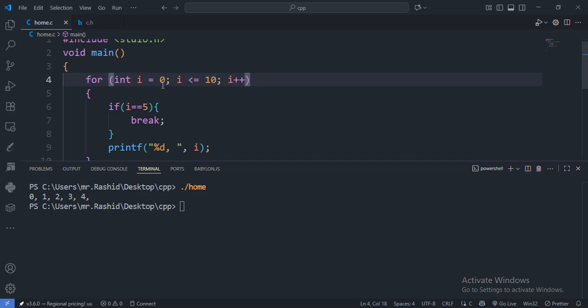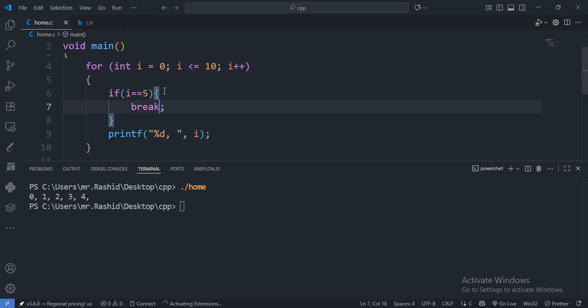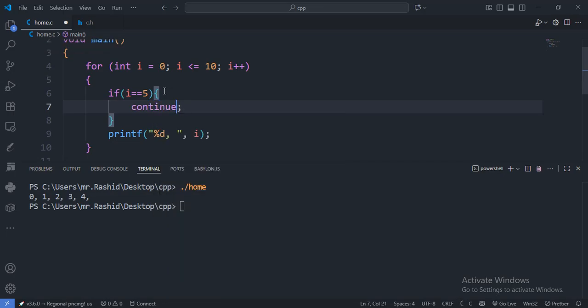Now let us take a look at how we can use the continue. Let us check if i equals 5. Instead of break, let us use the continue. So what are we going to do here? When this condition is true, we are going to skip this iteration, which means all the code below is not going to run. We go on to the next iteration, which means 5 is not going to be printed.